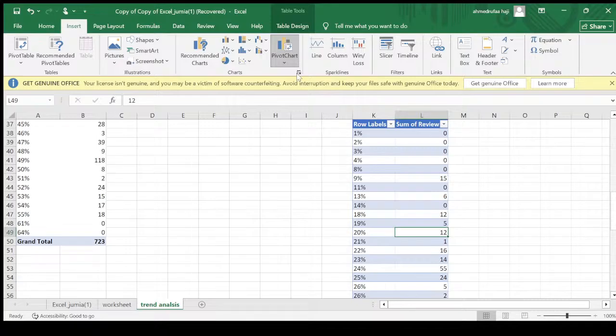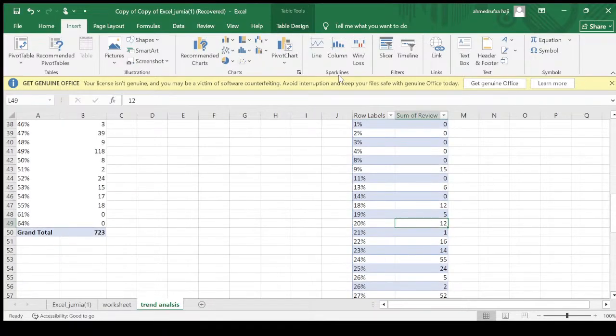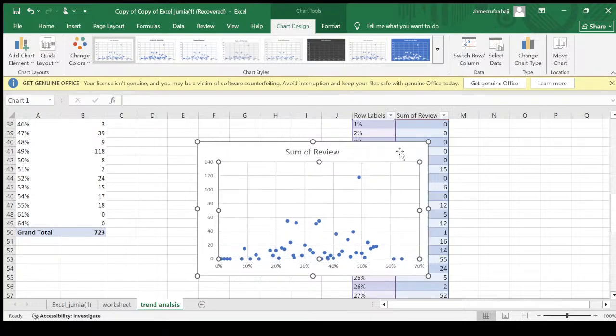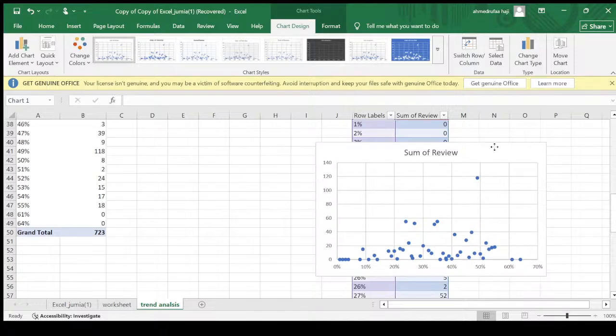Okay, pivot charts. No, we need this chart, right? We don't. Okay, chart, recommended charts. Okay, we're looking for scatter charts, to see if we can get one. So this one is very good. Okay, now this is what I wanted.